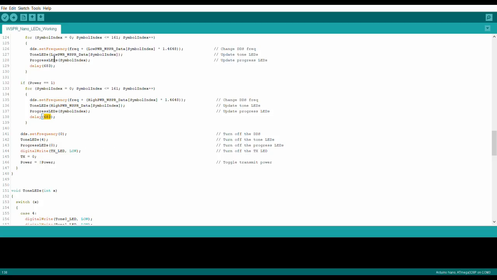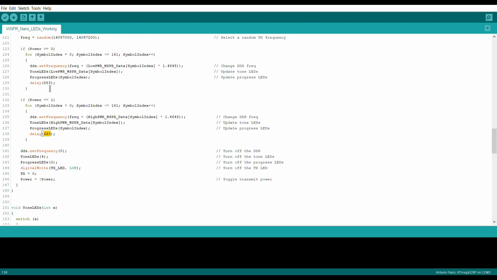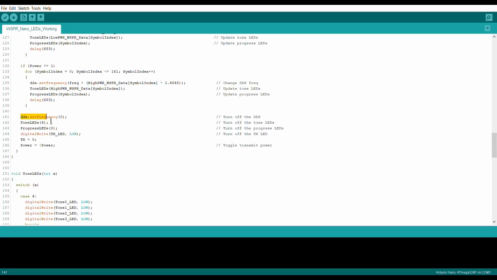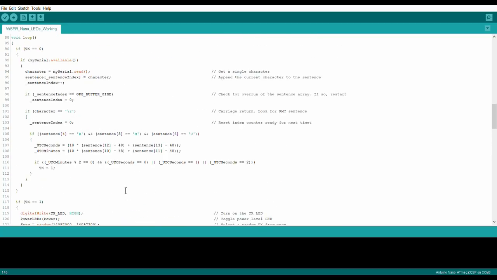Once it's completed transmitting either the low power one here or the high power WSPR data, I then turn the transmitter off, I set all the tone LEDs to zero, so all the blue LEDs turn off. I set the progress strip back down to zero, turn off the transmit LED, set the transmit variable back to zero, and toggle the power ready for the next time through. And by setting that to zero, when it loops back through the loop again, it doesn't execute the transmit portion.